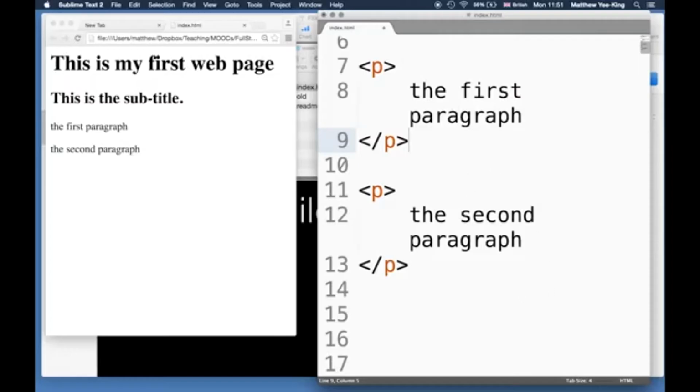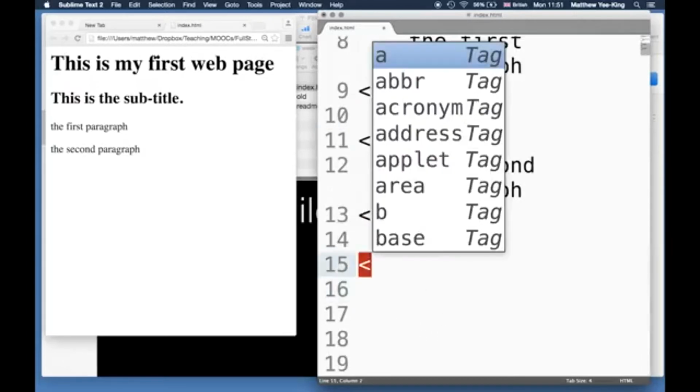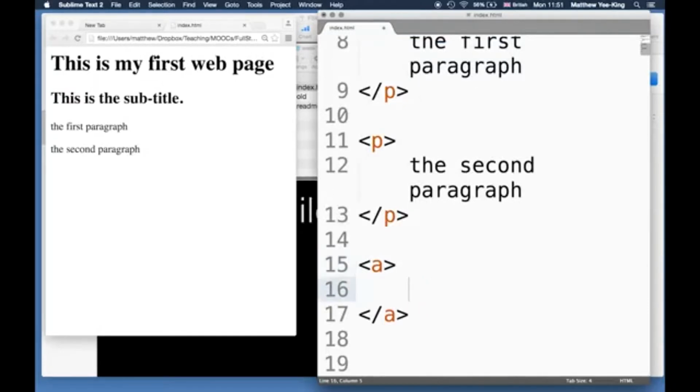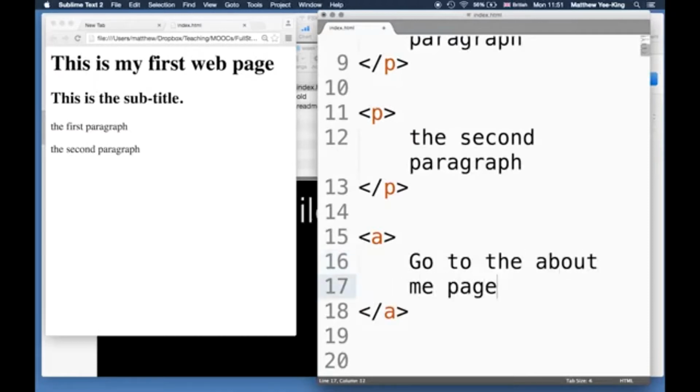So how do we turn our page into a sort of linked up hypertext document? Let's go and add some more code. So the basic tag that we need, yes, it's just another tag, is the A tag. Let's just try it out. I'm going to create a link to a document called About Me. So I'll put in the text, go to the About Me page. Save that and reload. And nothing's happened yet, it's just another paragraph.